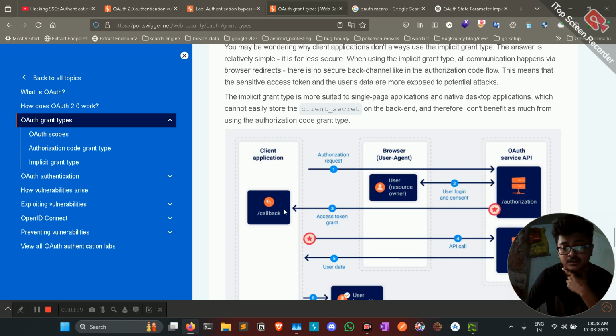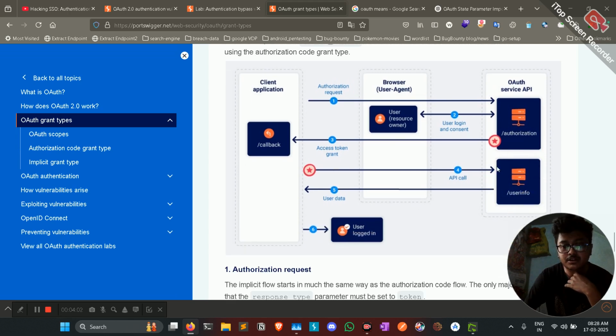In the case of the authorization code grant type, what is happening? First we have to provide the authorization code, and it's one-time use. If I have already used the authorization code, then we cannot reuse it. We have to make another request for an authorization code. In implicit grant there is nothing like that. After authentication, the user directly gets the access token, and using the access token they can make an API call to the user info or resource server for the user details.